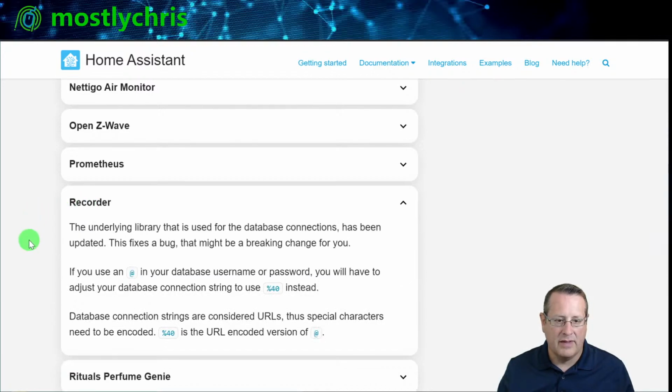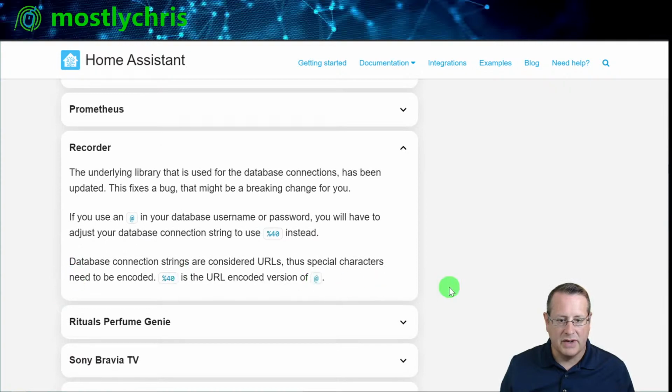Now, this is what I was talking about earlier, I think, or maybe not. If you're using anything in your database name with an ampersand in it, you'll have to convert that to %40, which is basically a URL encoded number, because this fixes a bug. Database connection strings are considered URLs, so special characters like this one have to be encoded. So %40 is the URL encoded version of ampersand. So make sure if you're doing that, you fix that.